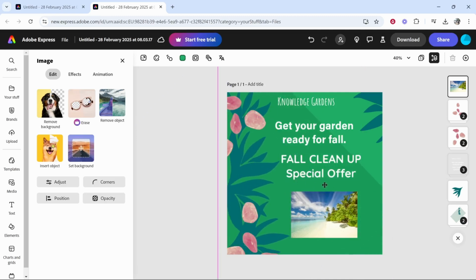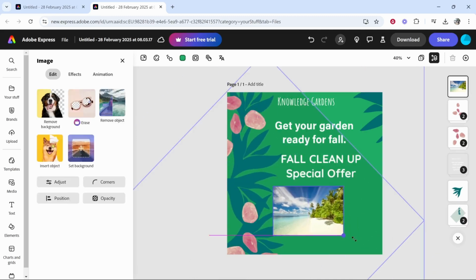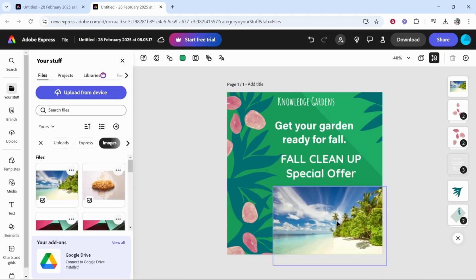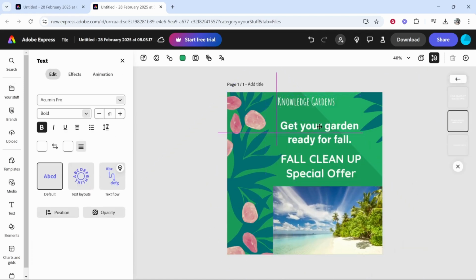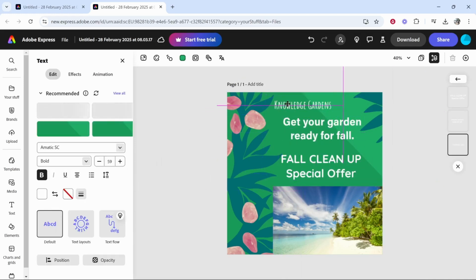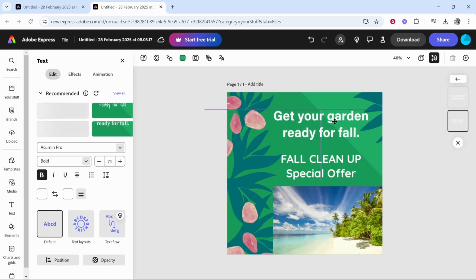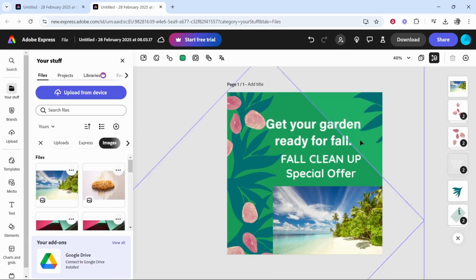Now obviously play around with this, because you do need to play around with it to get good results. You can't just slap anything on here and expect it to look good. But, you know, if this was an image of a garden, then this will be coming together. We just need to kind of change this font around a little bit. Maybe we don't need Knowledge Gardens. We can just use this, get your garden ready for fall. And yeah, let's say this is a finished Instagram post.